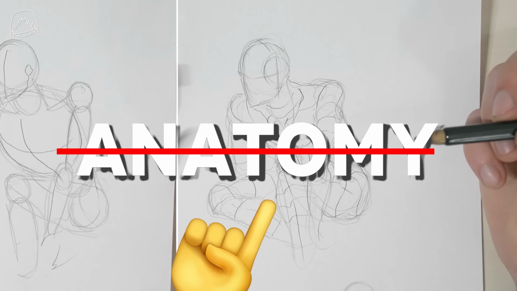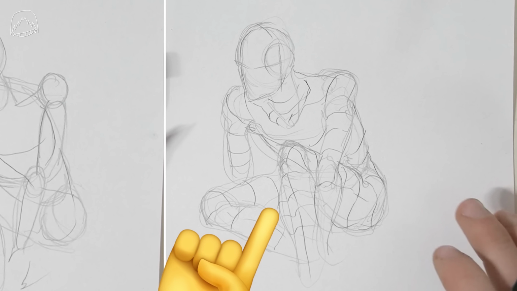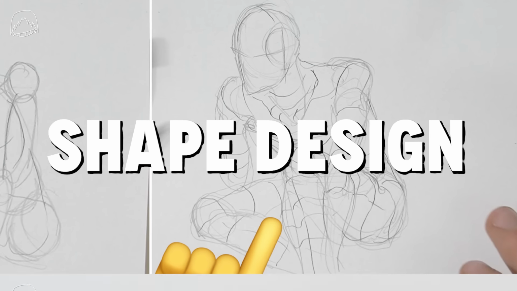This drawing that you are seeing here could be done completely without anatomy skills. Instead, the skill you would need here is called shape design. And that's precisely what we are learning today.